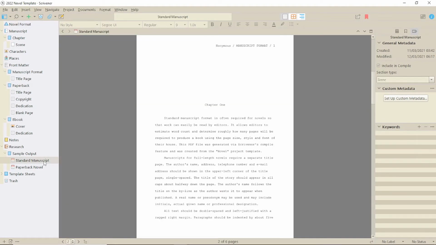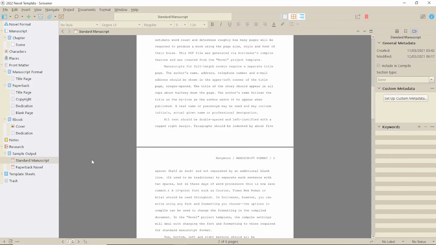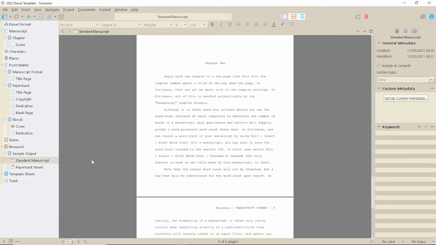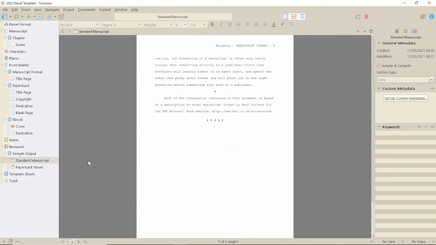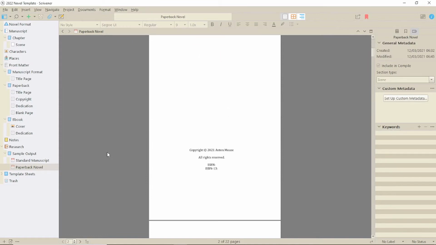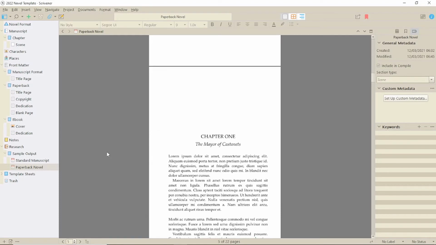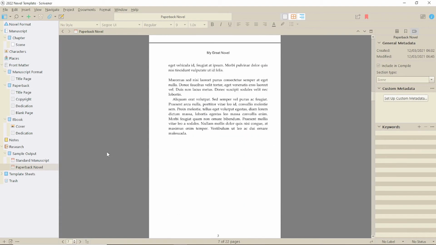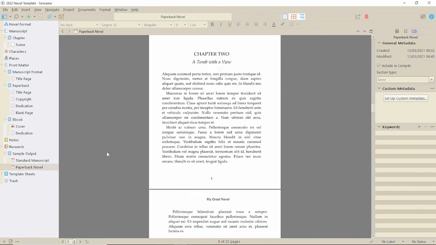It has two sample documents, a standard manuscript and a paperback novel. The standard manuscript being what you would submit to a publisher, and the paperback, well, having it here like this gives the impression, whether that's the intention or not, and I don't actually think it is, that it's a good idea to create a paperback directly from Scrivener, no intervention required in Word. It is not a good idea.